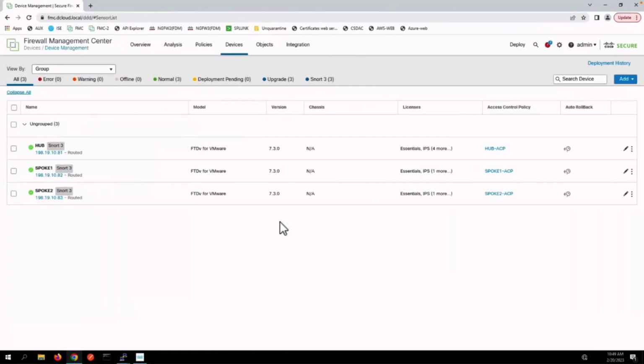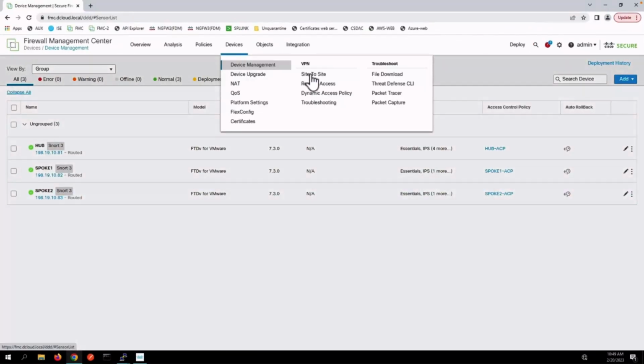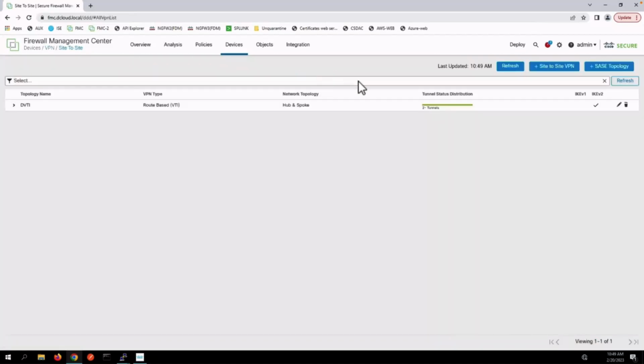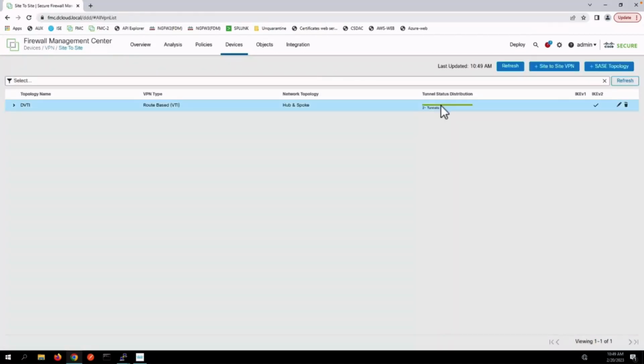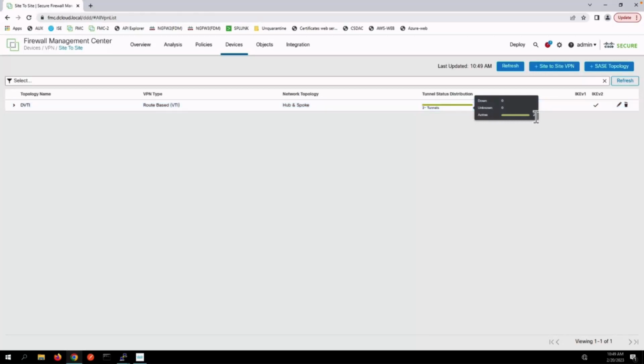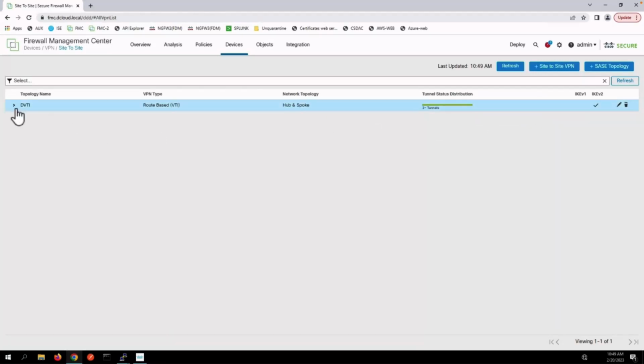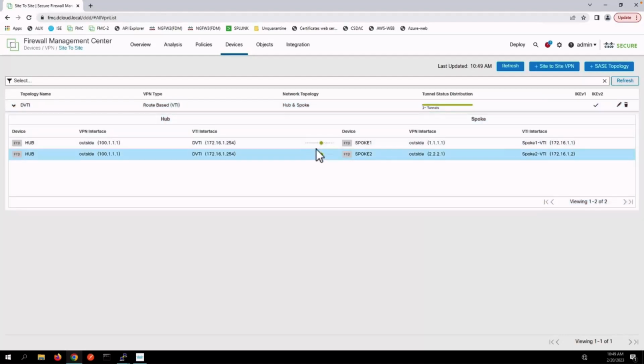We can also see the current status of the tunnels from the FMC. If we go to Devices, Site-to-Site VPN, we can see the status of the topology. If we hover the mouse over the tunnel status, we see that both the tunnels are active. If we click on the drop-down next to the topology name, we can see the status of each tunnel in a lot more detail. As we see, both the tunnels are in active status.